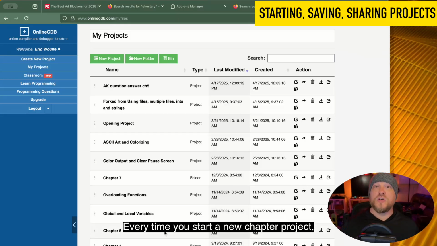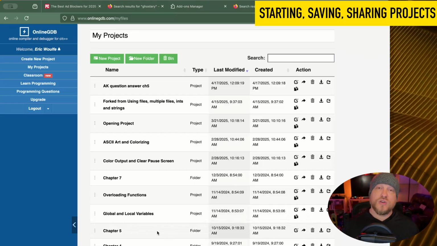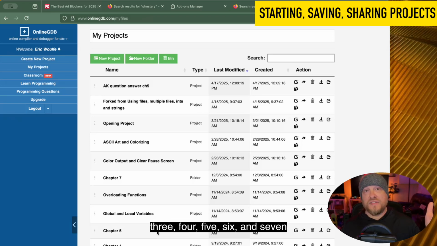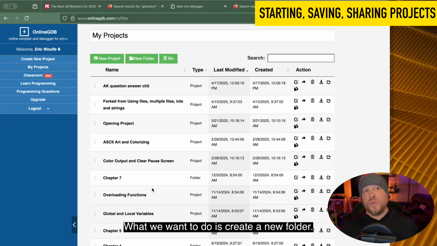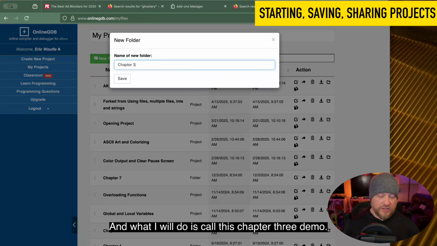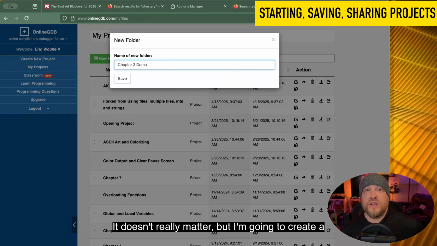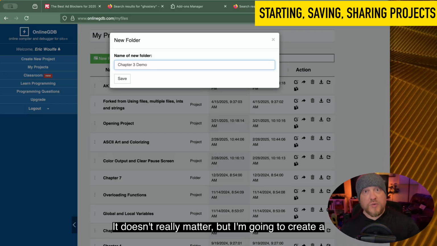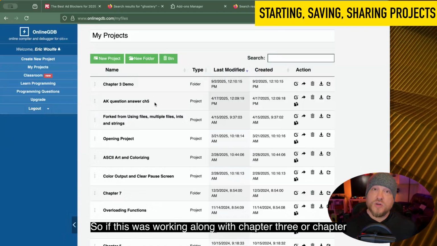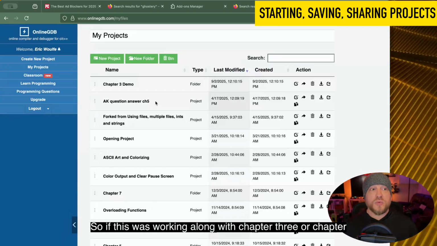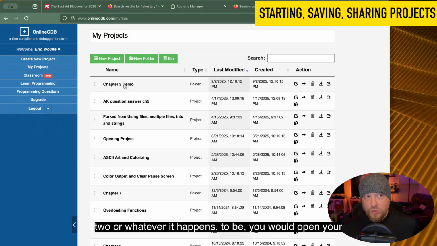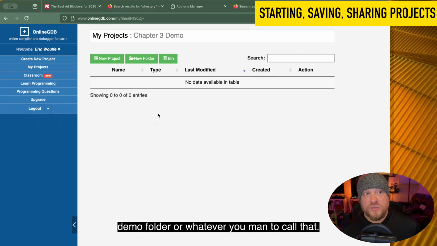Every time you start a new chapter project, so for this particular class, there will be chapter projects in 3, 4, 5, 6, and 7, what we want to do is create a new folder. And what I will do is call this chapter 3 demo. It doesn't really matter, but I'm going to create a folder and we are going to put our projects in there. So if you were working along with chapter 3 or chapter 2 or whatever it happens to be, you would open your demo folder or whatever you manage to call that.